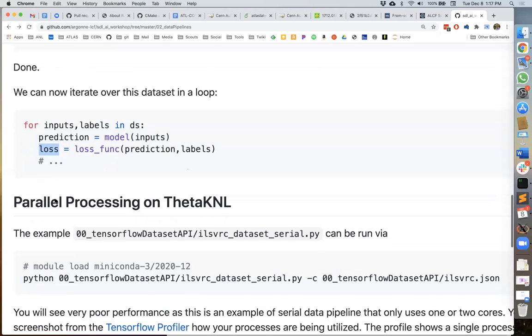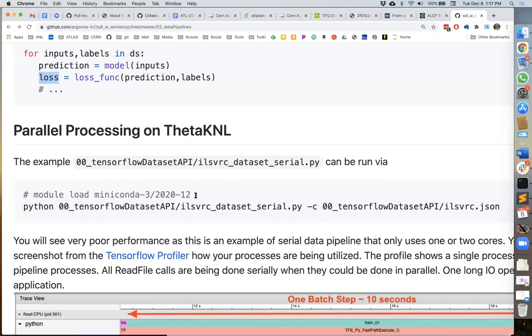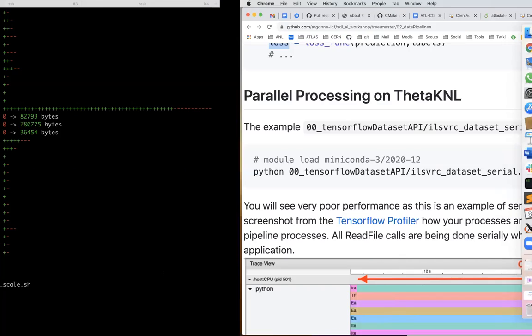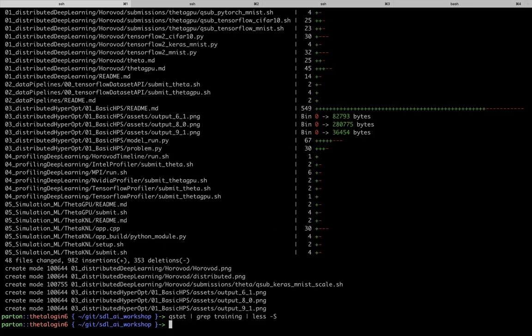Okay? So I have this example down in the TensorFlow dataset API, and we're going to run through that. So I'm just going to come over here to my terminal. You guys can still see my terminal when I switch desktops.